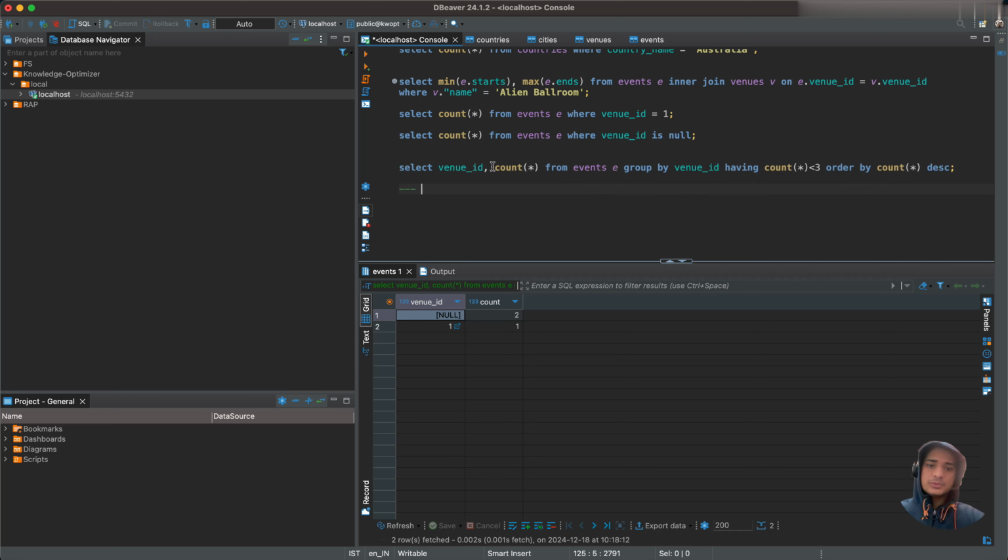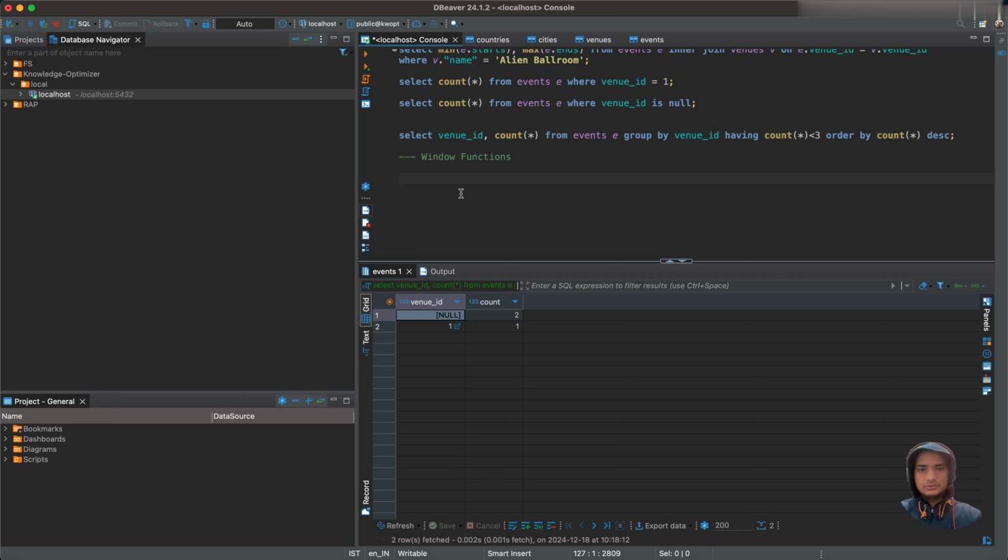Now moving to what I was discussing. Since I can't project event ID here, is there a way to project event ID? Yes, there is. That's where the window function comes in. If you want to project it in this query, then you have to write an inner query. Inner query we're going to cover later in this chapter. But I can show you a small inner query before jumping to the window function.